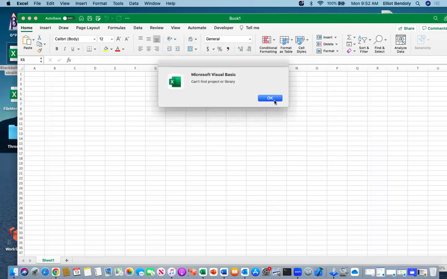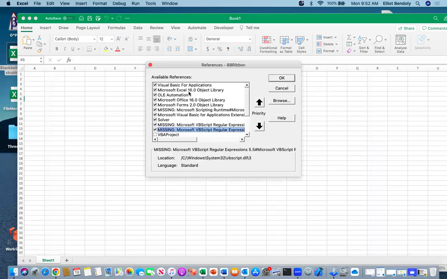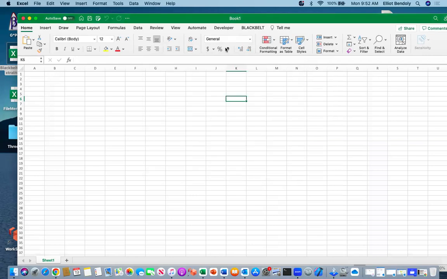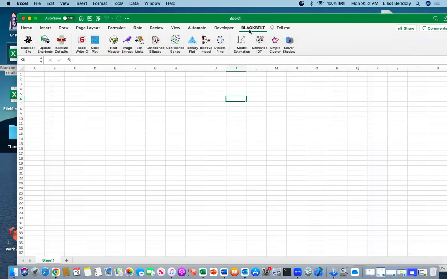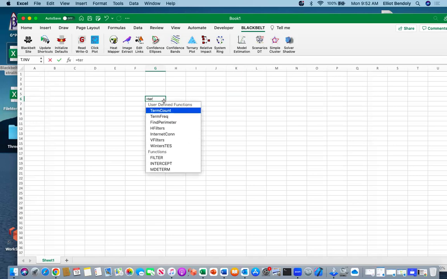So Microsoft Visual Basic, but that's a Mac issue. That's OK. I'm just going to look for things that say missing, and I'll unclick anything missing because, hey, they're missing. So I shouldn't try to be referencing those items. I'll hit OK. And now the Blackbelt Ribbon will appear, and the various tools associated with the Blackbelt Ribbon will appear. Functions like the recent added term count or term frequency are going to be available.